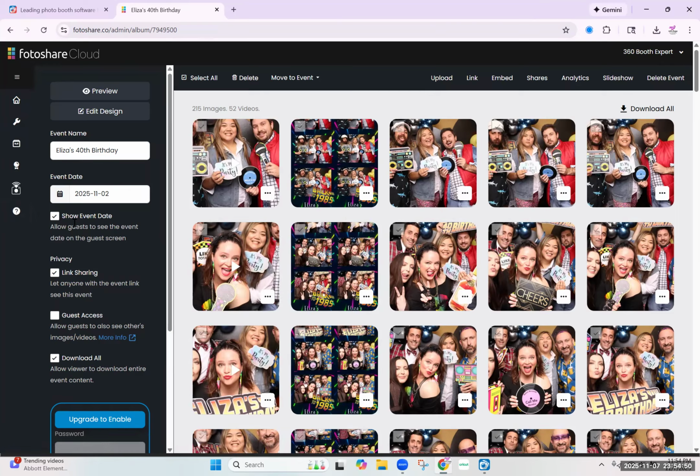And you can control right here what they see. With the link sharing, you can have the guest be able to see every single picture, or if not, you can disable that. Since this was an intimate party, we will enable the guest access so everybody can see everyone's pictures. If you don't want everybody to see everybody's pictures, just uncheck that, which is nice.